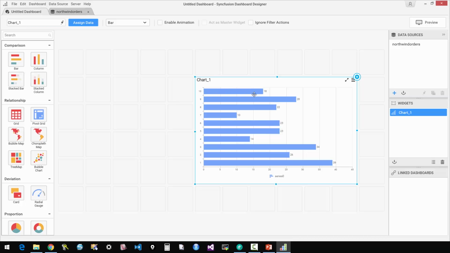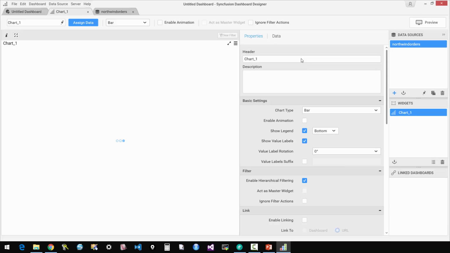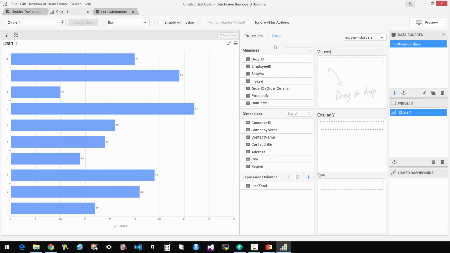Okay, so I have a bar chart. The first thing I want to do is to configure the settings for this widget. I click on the widget settings, the little gear that's at the top right. It takes me to another view where I have two primary sets of configuration details, properties and then the data. The first thing I want to look at is the data. So I want to really be able to present this data in a way that makes sense for a bar chart. So what I want to do is display a number of orders by country.